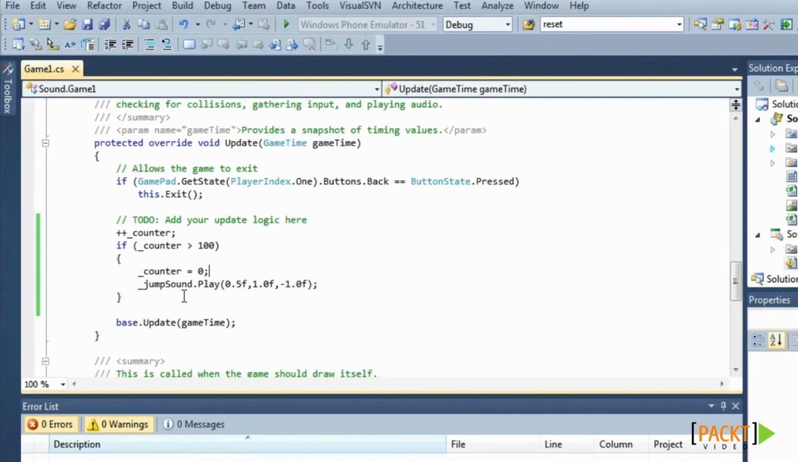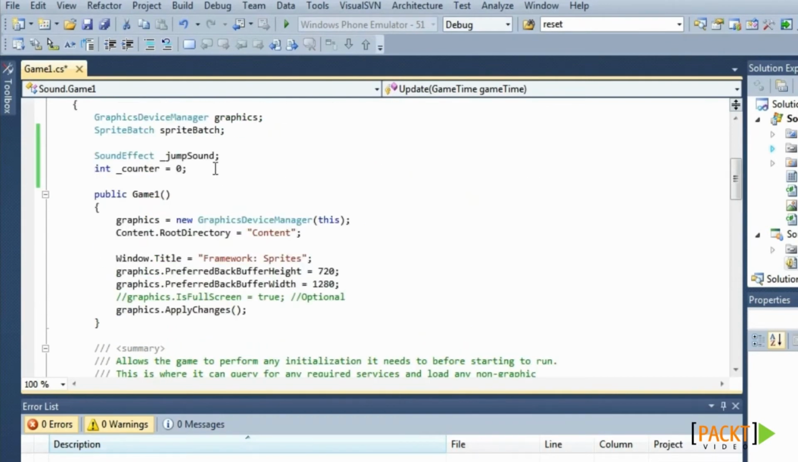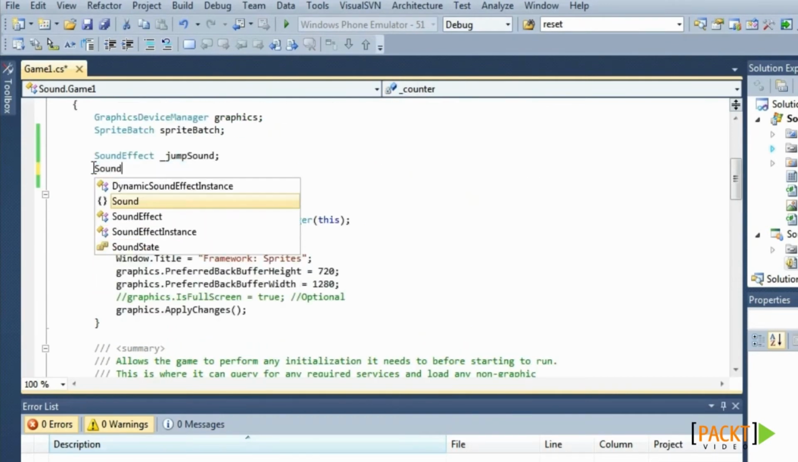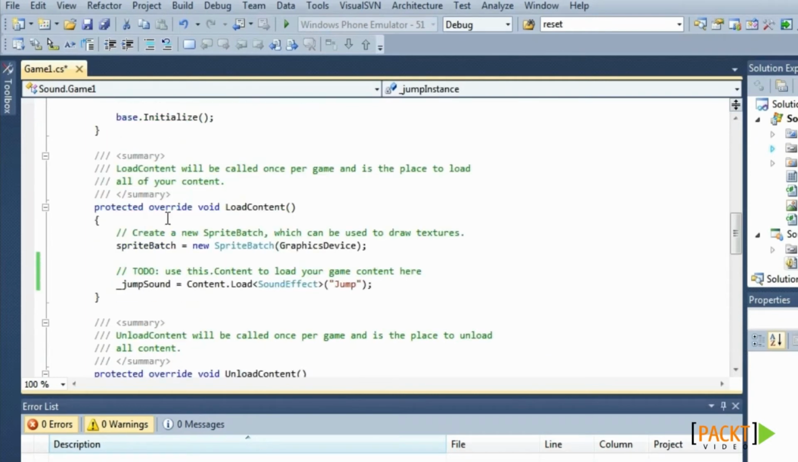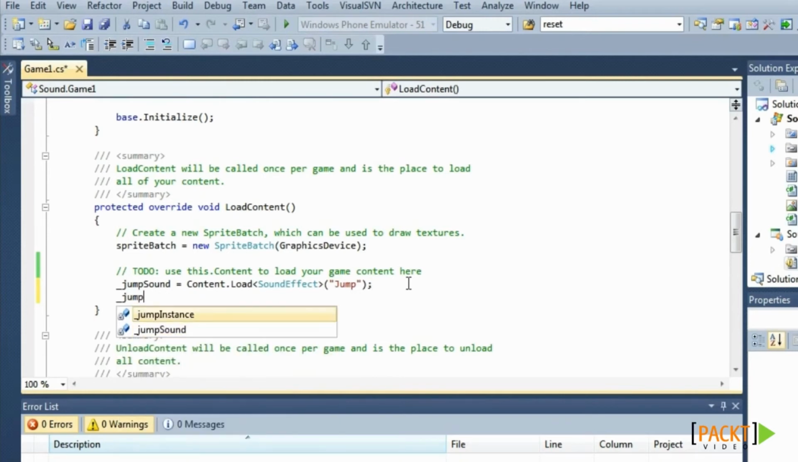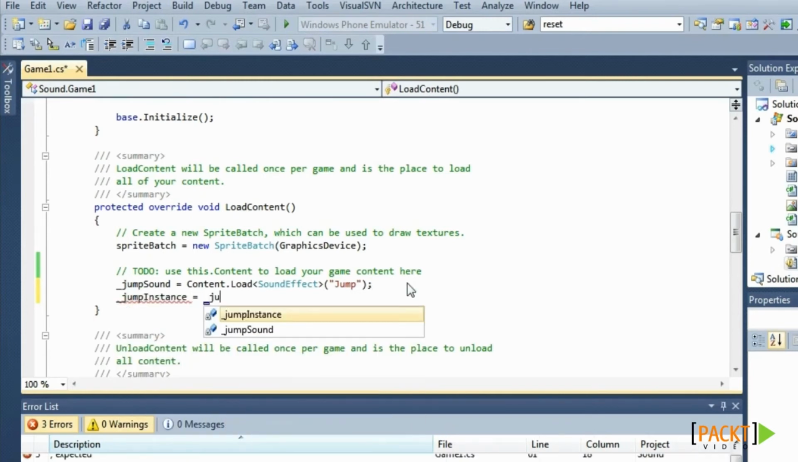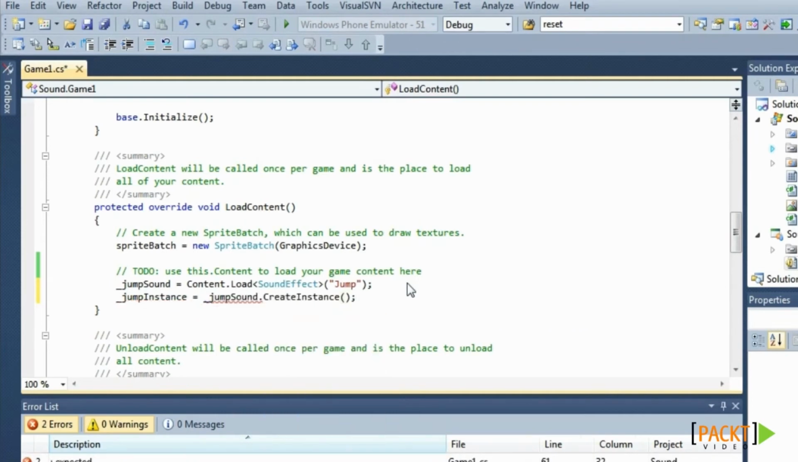There's another class called sound effect instance that will offer us more control and also allow us to loop the sound. So let's delete the code we've just written and use a sound effect instance. We'll need to add another field. We can delete the counter and create another field of type sound effect instance. We can call it jump instance. In the load content, we can then create our jump instance using the jump sound. A sound effect has a method called create instance. We can use that method to create an instance of the sound effect.